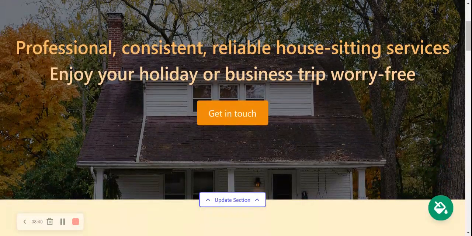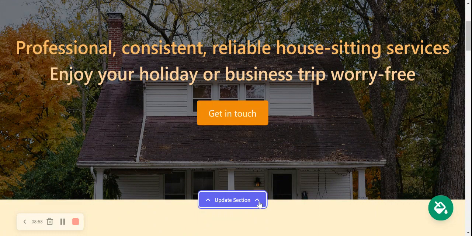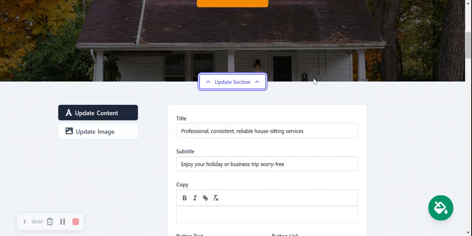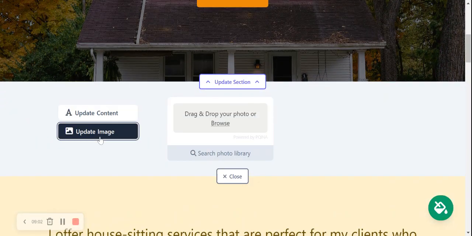The beauty of Mighty Sites is, again, we've pre-written all the content for you. We've literally pre-selected images for you. They're very professional looking, not amateurish. We wanted to make it as easy as possible for you to launch your website. But if you're not happy with what is pre-written and the images that are pre-selected, you can go ahead and update the section. And I will show you that now by going to update image.